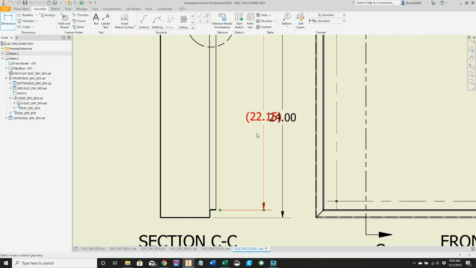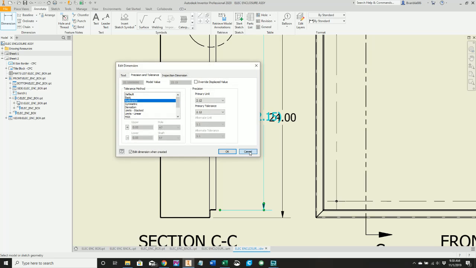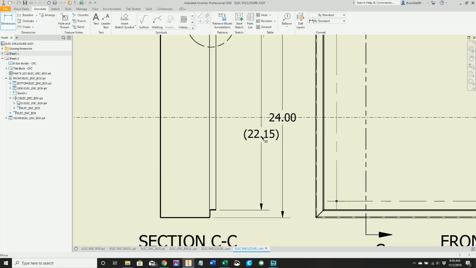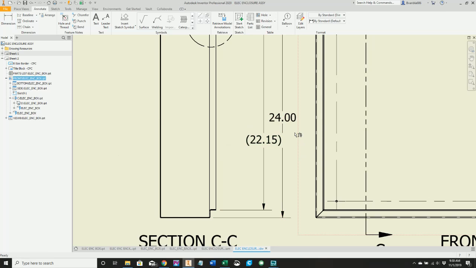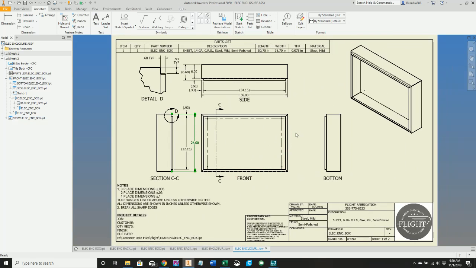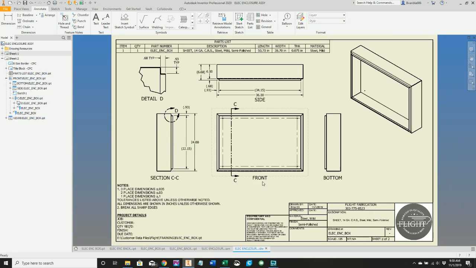Zoom up. Wait for it. Cancel. Okay. Move that down. Move this one out just a little bit more. Let's move our views over. Okay, so now we've got pretty much everything except for the hole locations, the hole size, and the flat pattern, as well as weld callouts. So let's go ahead and dimension some of these holes, or we'll dimension the hole locations.